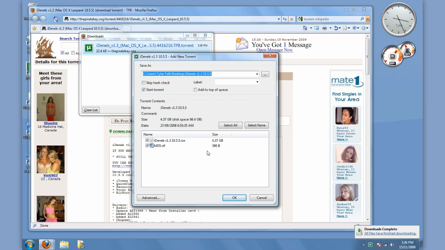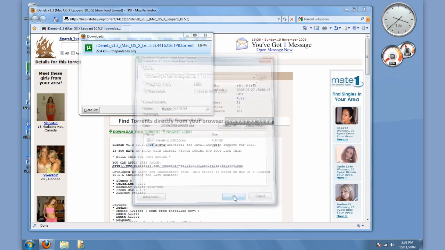You'll be prompted with a window, Add New Torrent, which allows you to choose various options, where to download the files to, and which files to download at all. I'll leave these choices up to you, but I recommend to save the files to your desktop. After you've tweaked the options on this window to your liking, click OK and get ready to wait.